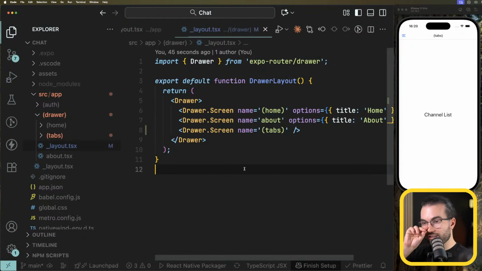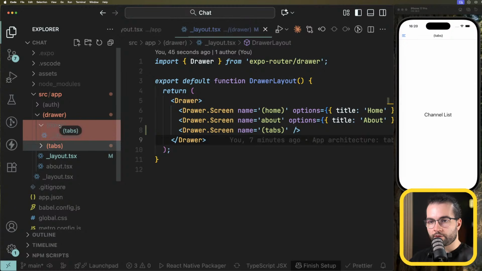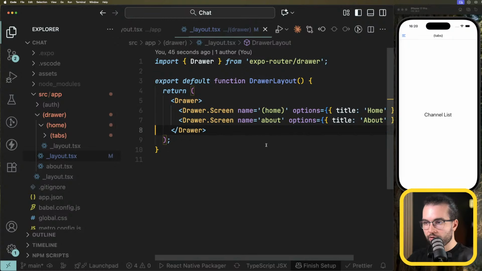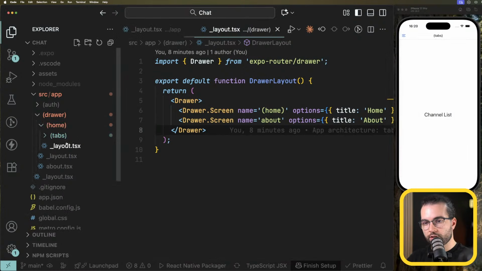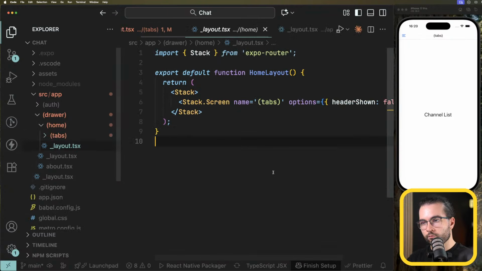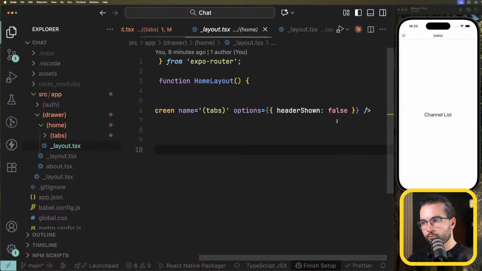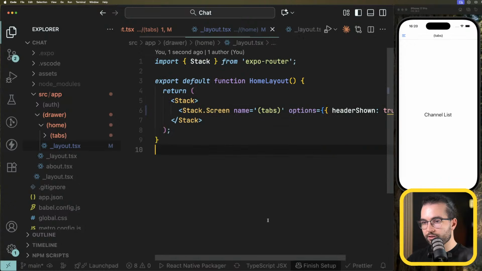Inside the drawer, for some reason, they are not working. Okay, that's super interesting, but we're going to try to make them work. In the home tabs, let's do header shown true. Maybe it's something like that.